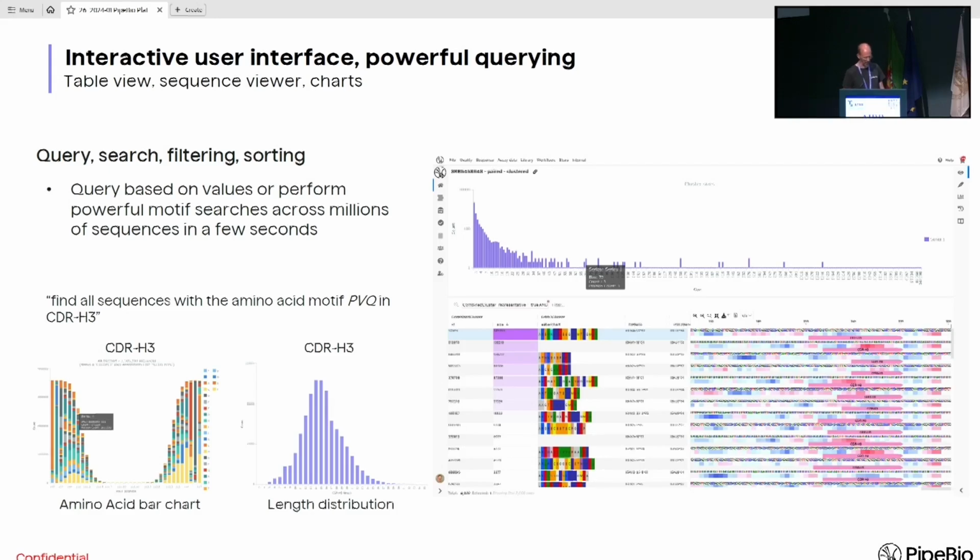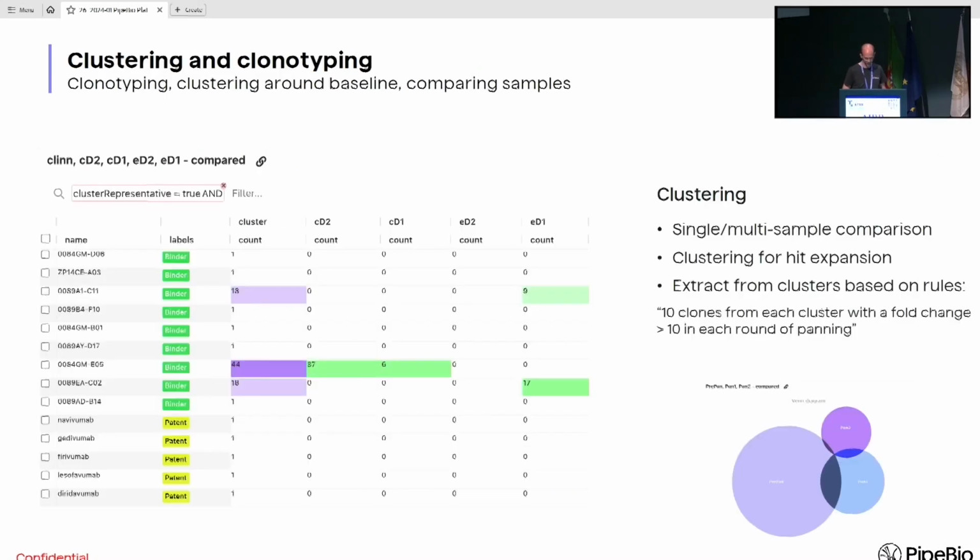Just a bit of eye candy here at the end. So the platform is very graphical and very easy to use. For all our charts and graphs, they are interactive, so you can use the graphs to filter on the data. So as an example here, we have an amino acid bar chart. So if in one position of your CDR, you want to look for a particular amino acid, you basically click that chart, and that'll list down the data.